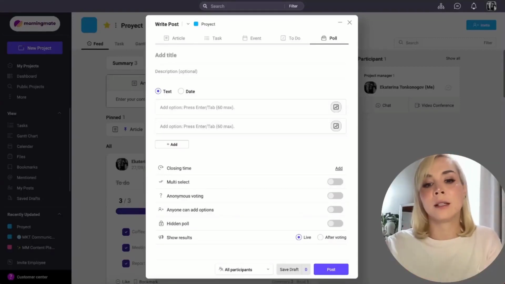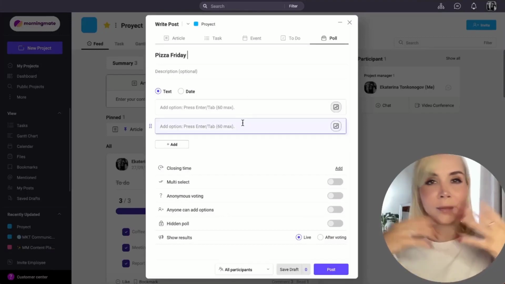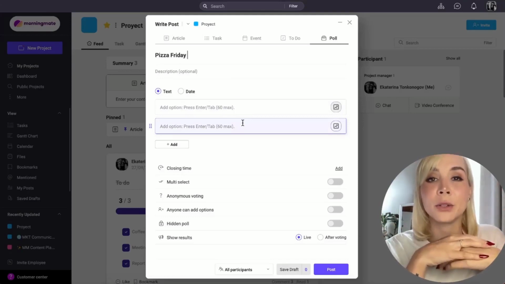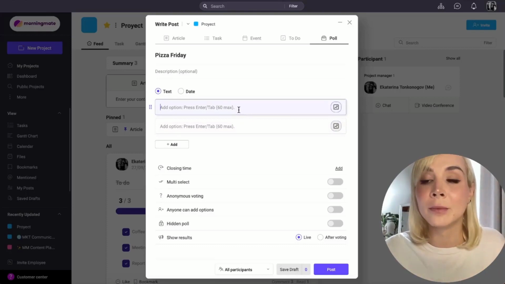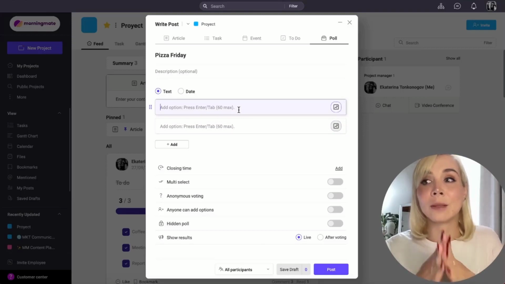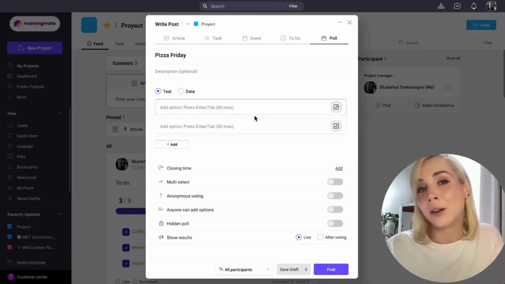Okay, so let's give an example. Everybody loves pizza. Everybody loves Friday. Let's say Pizza Friday, and you want to know the opinion of your teammates, and this is perfect to just get everybody's opinion taken into account. This is great for decision making, so that you can actually make fast, quick, and direct decisions. Right now, we're just gonna go with Pizza Friday because everybody loves that.